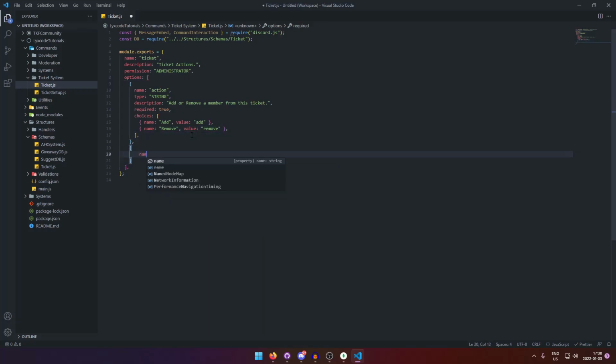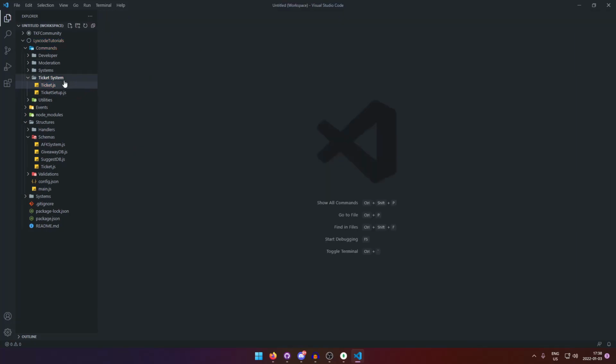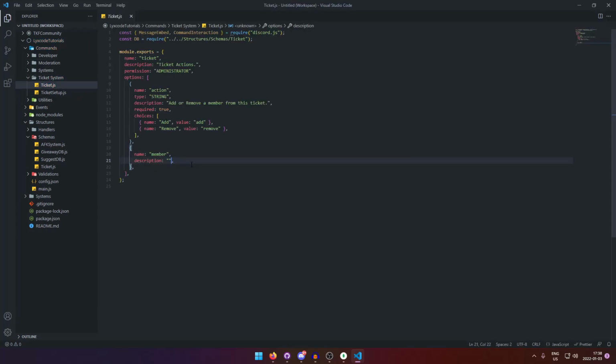And then we're going to create a new command option here, called member, and it's basically the description. I don't know why it's giving me errors. Let's go out of it and go inside of it again. All right, description: select a member, and then the type is going to be user. Required is also going to be true.